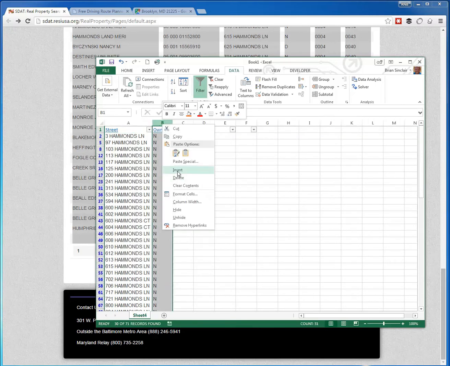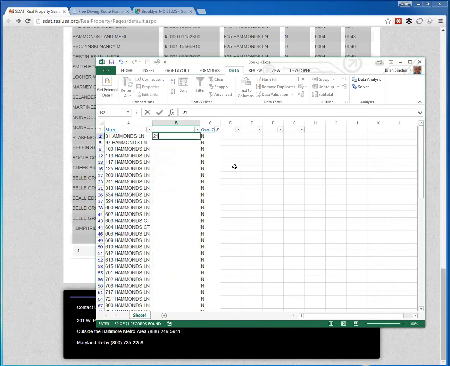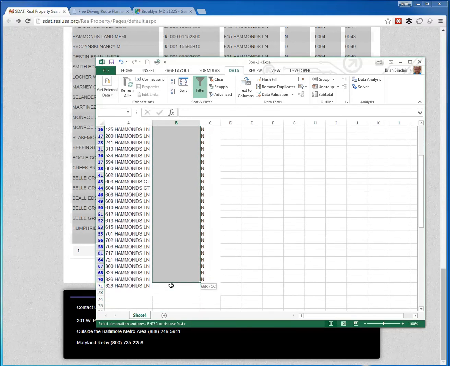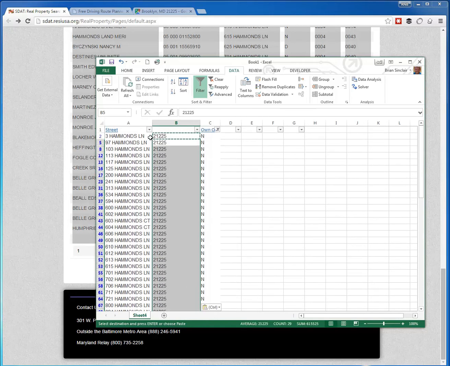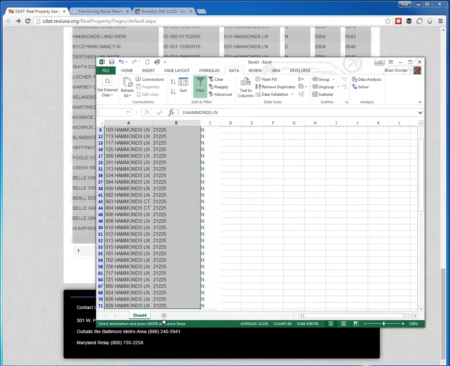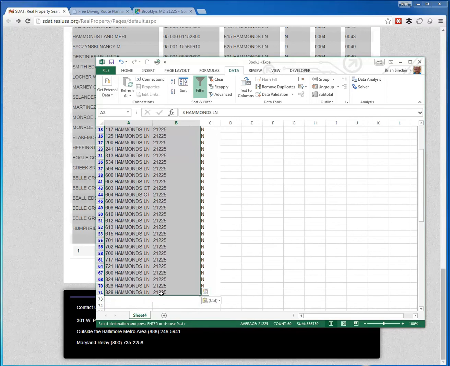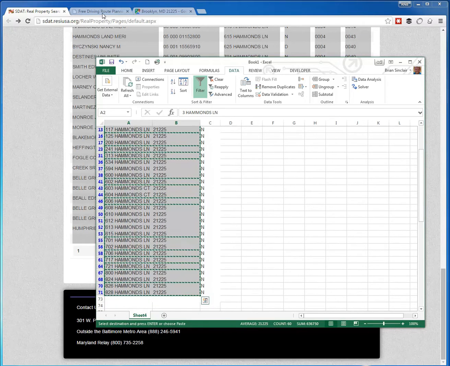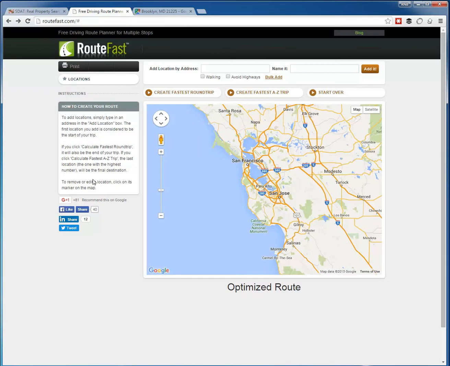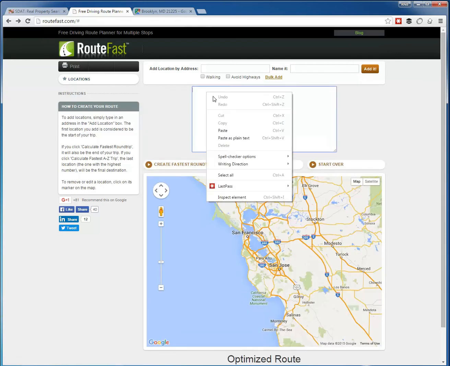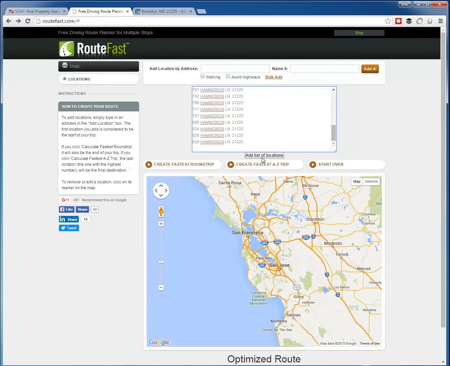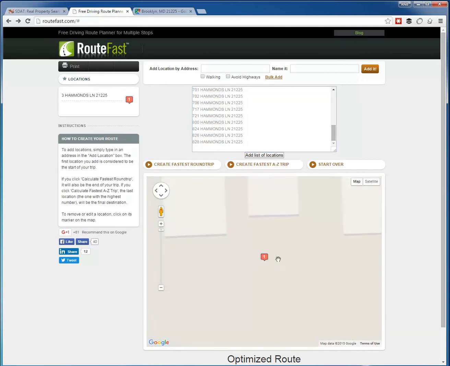I need to insert a column here so I can add my zip code for my driving route. I will type it in once and then copy and paste it all the way through. Control V. Now I grab the street and the zip code and press Control C, and I'm going to plan my driving route. So now I'll come over here to fastroute.com and come to bulk add, and I will paste everything in, and then I'll say add list of locations.